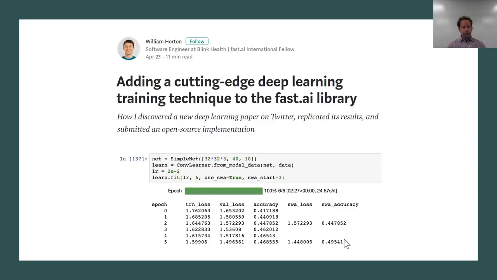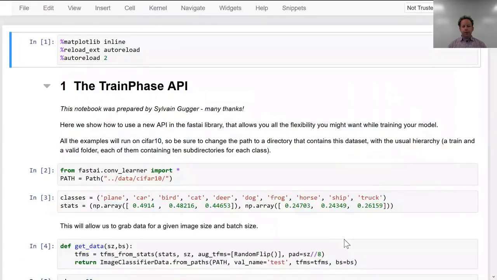Another very cool contribution to the fastai library is a new train phase API. And I'm going to do something I've never done before, which I'm actually going to present somebody else's notebook. And the reason I haven't done it before is because I haven't liked any notebooks enough to think they're worth presenting, but Sylvain's done a fantastic job here of not just creating this new API, but also creating a beautiful notebook describing what it is and how it works and so forth.